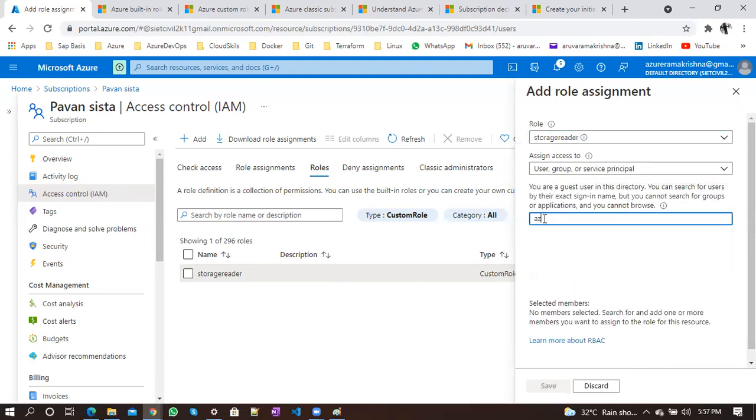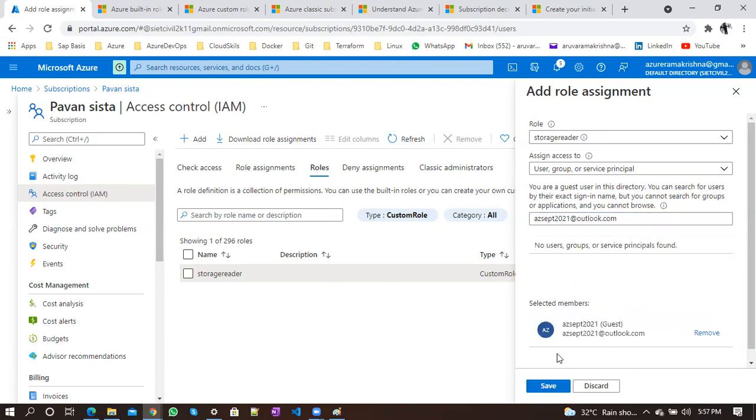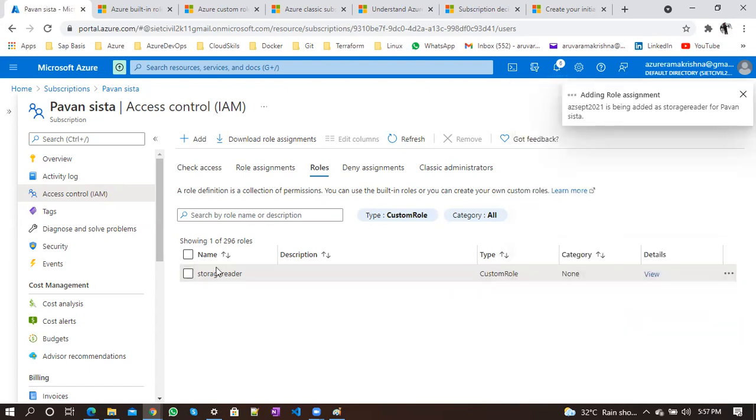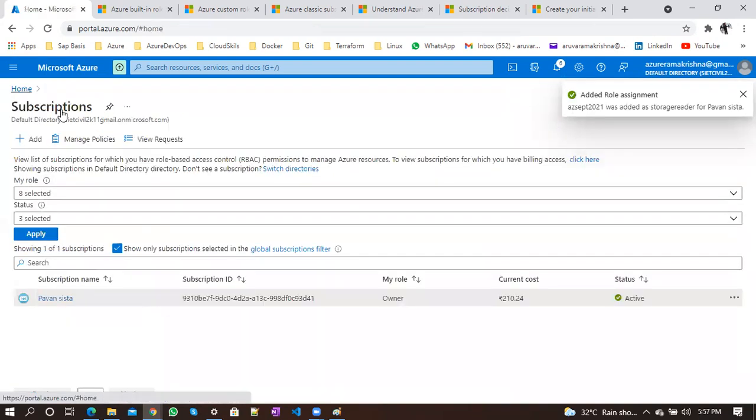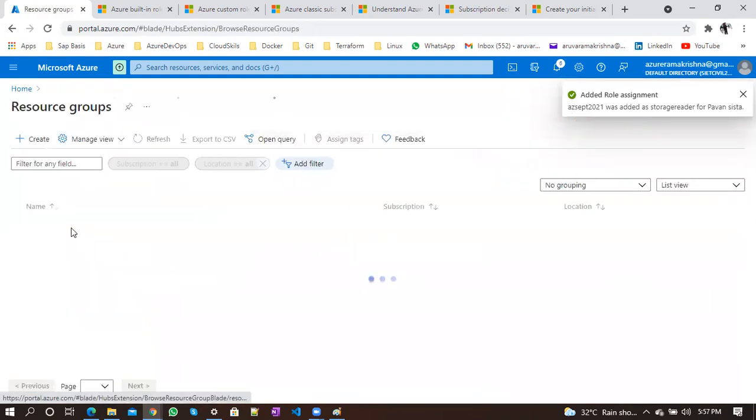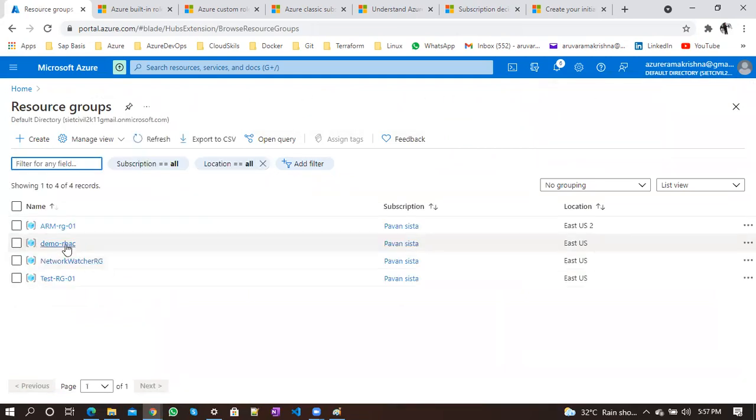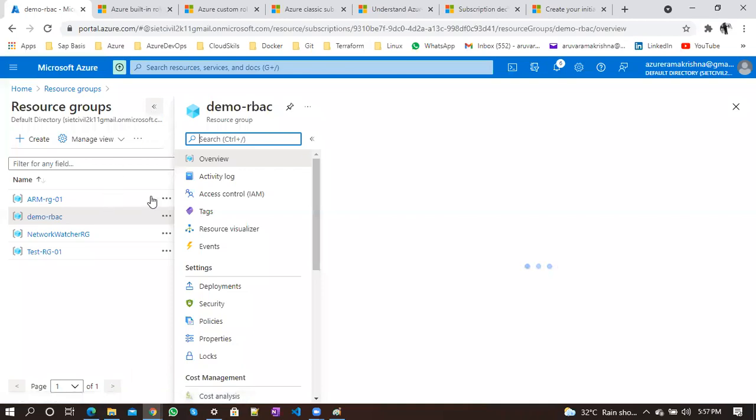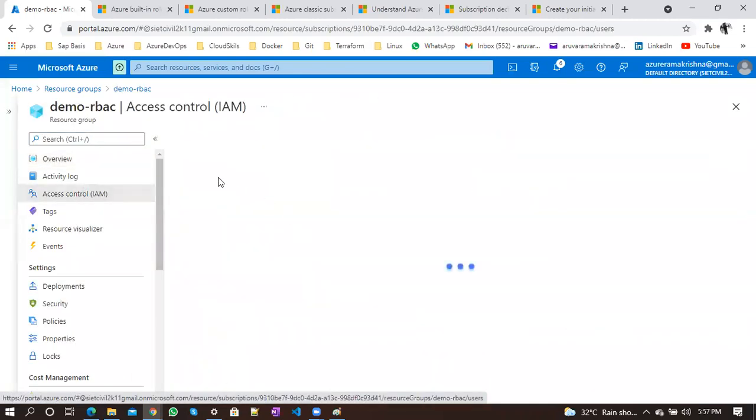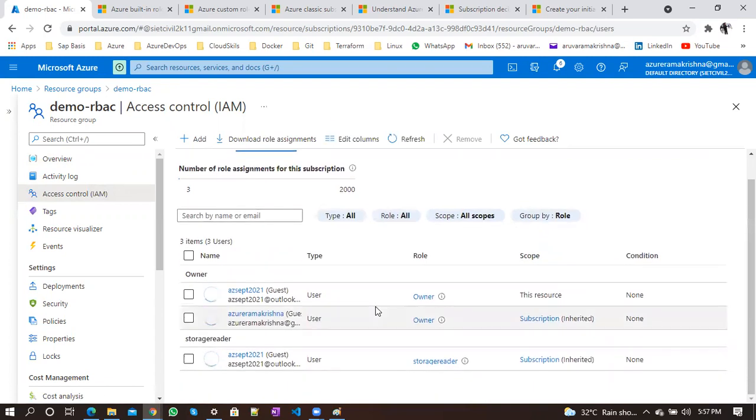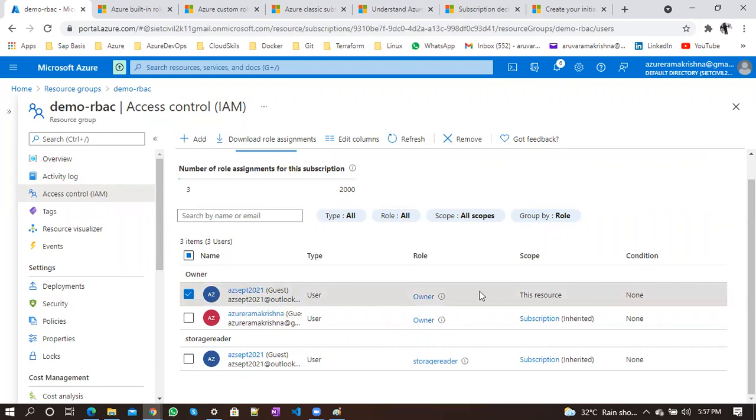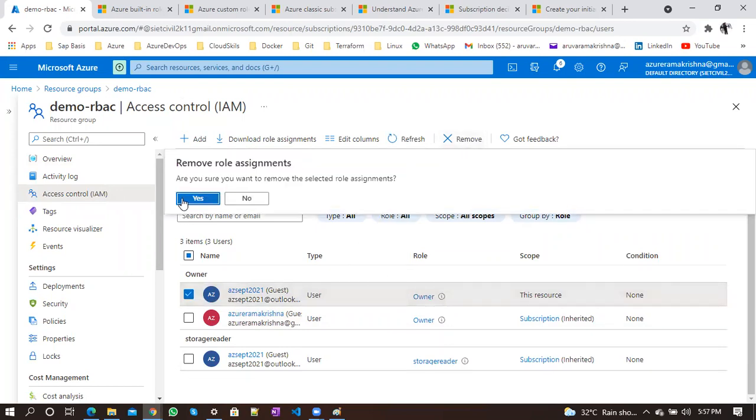And let me choose that particular user account. I just say AJ September 2021, and the latter cowtoot.com, and I'll choose it. And let me delete that particular user from this resource group as an owner. In the meanwhile, I'll go here. This time I have straight away added him, yeah. So he has the storage reader role. Let me remove him from this particular resource group as an owner.